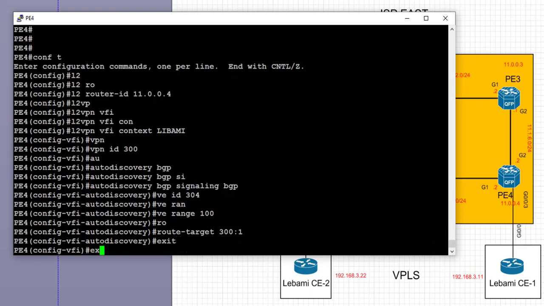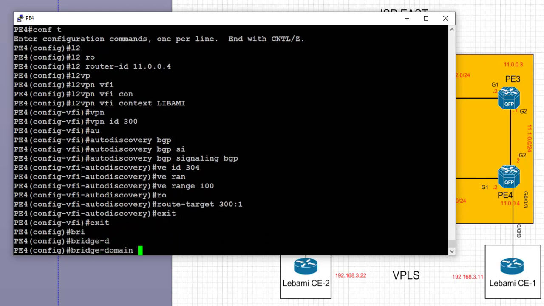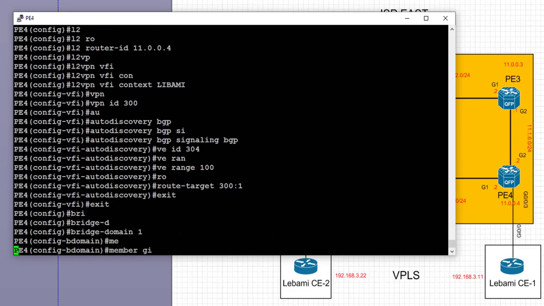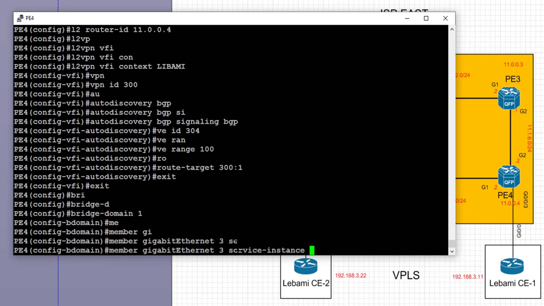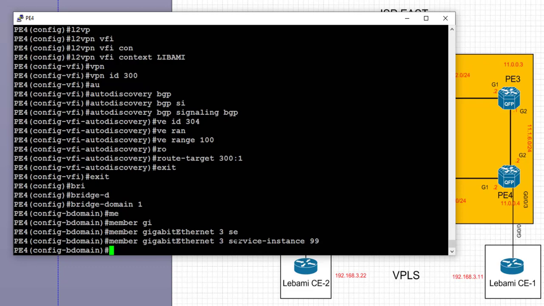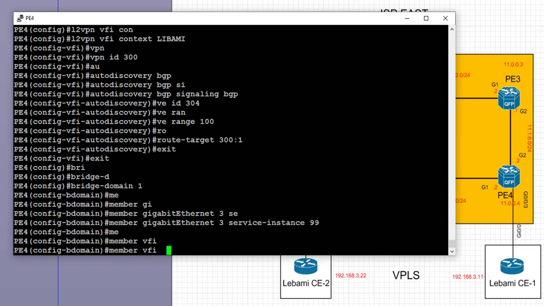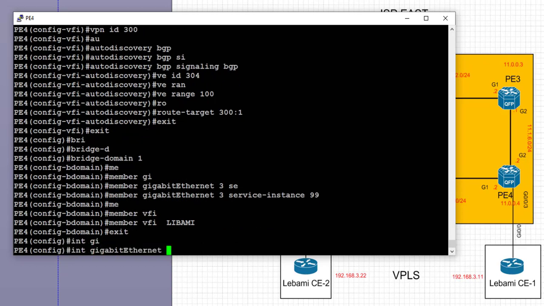We're going to come out of the layer 2 VPN config and go into the bridge domain. So we're going to create a bridge domain that is going to stitch everything together, with a member interface, and we're going to then apply the VFI under the bridge domain. As we explained in our last video, this is the role of a bridge domain in the VPLS in the multi-point VPN.